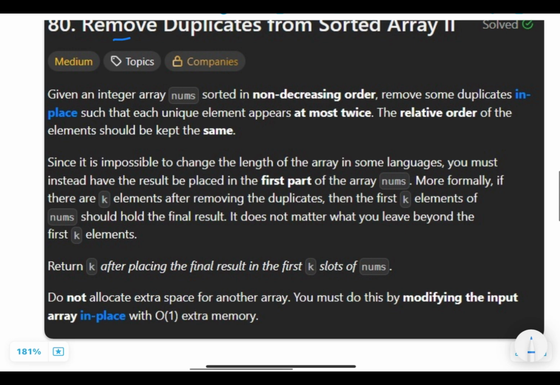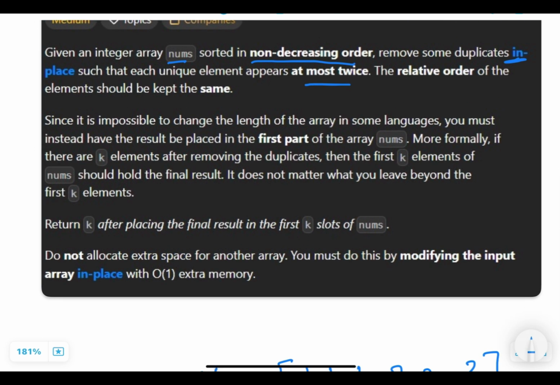Okay. It states that given an integer array nums which is sorted in non-decreasing order, remove some duplicates in place such that each unique element appears at most twice. The relative order of the elements should be kept the same. Since it is impossible to change the length of the array in some languages, you must instead have the result be placed in the first part of the array nums. More formally, if there are k elements after removing the duplicates, then the first k elements of nums should hold the final result. It doesn't matter what you leave beyond the first k elements.